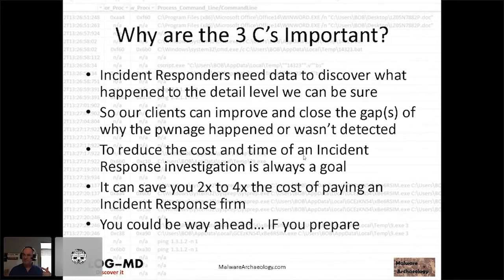And also, the goal here is to reduce the cost and time of an incident response investigation. It's always the goal. The better prepared you are, the faster we can respond to an incident, whether internally or a firm, and the data we can collect faster, which means we can react and potentially cut off the bad actor faster or stop the malware spread or whatnot. And then it can save you 2 to 4 times the cost of paying an incident response firm.